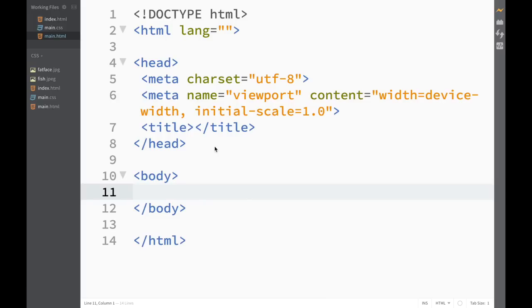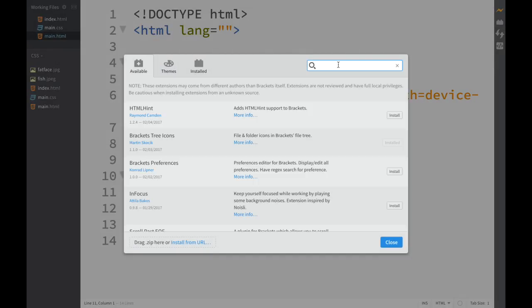What's going on, guys, and welcome to another Brackets extension video. In this video, we're going to look at the Quick Form Tool extension, and this extension is made for all the form fanatics. So if you're one of them, you should definitely watch this video. So we go over to the extension manager over here, and we type Quick Form Tool.